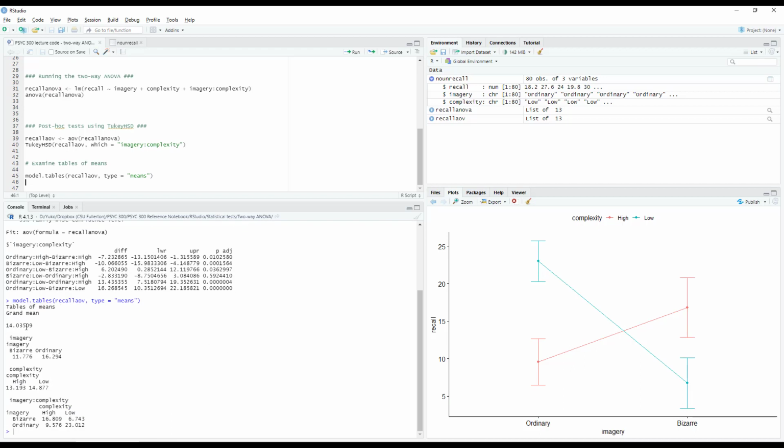So here we are. This is very nice, isn't it? Here are the means. This is the grand mean for non-recall, and that is the entire sample. Imagery was broken down into bizarre versus ordinary, and here are the means for each level. Same for complexity, the means for each level. And then here are the means that go into that 2x2 grid.